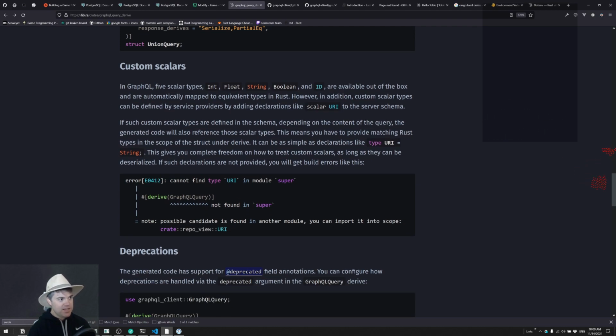In GraphQL, 5 scalar types, int, float, string, boolean, and ID, are available out of the box and are automatically mapped to equivalent types in Rust. However, in addition, custom scalar types can be defined by service providers by adding declarations like scalar URI to the server schema. If such custom scalar types are defined in a schema, depending on content of the query, the generated code will also reference those scalar types. This means you have to provide matching Rust types in the scope of the struct under derive. So, yeah, okay, so here. If such declarations are not provided, you will get build errors like this. So cannot find type URI in module super.